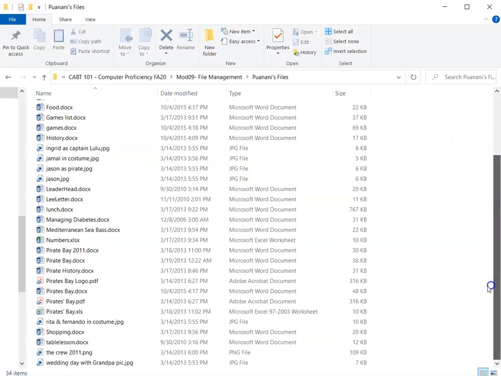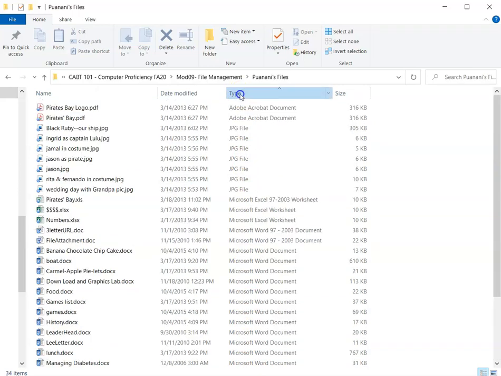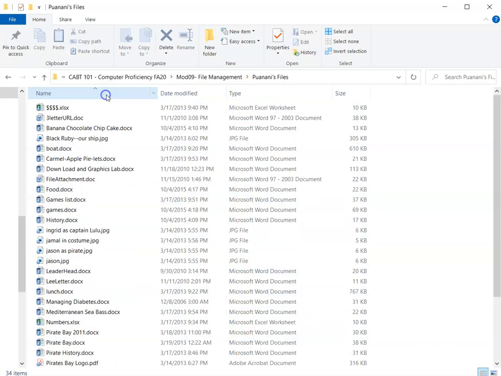If I scroll down here, I can see I have also an image file, but it's a PNG. So I can sort by that as well. I can go ahead and sort by file type. So I can have all my PDFs at the top or all my Word documents at the bottom, etc.